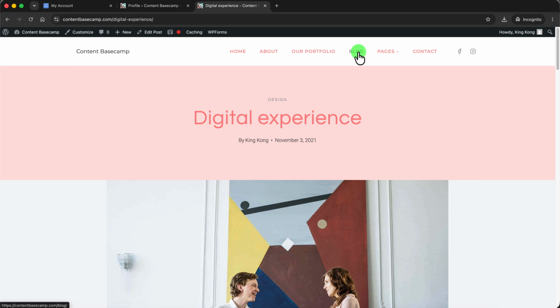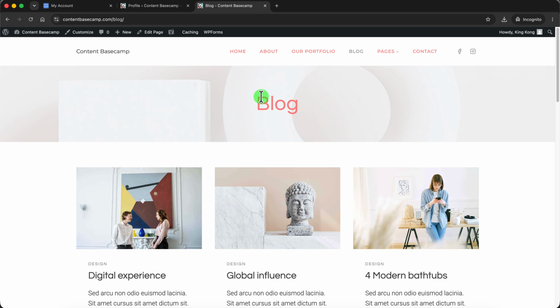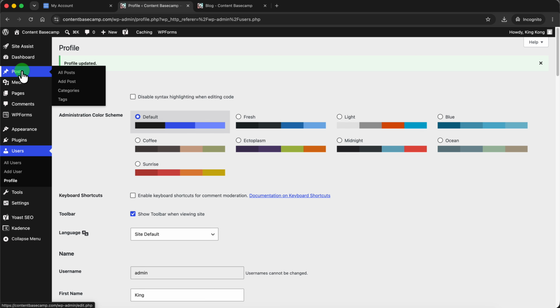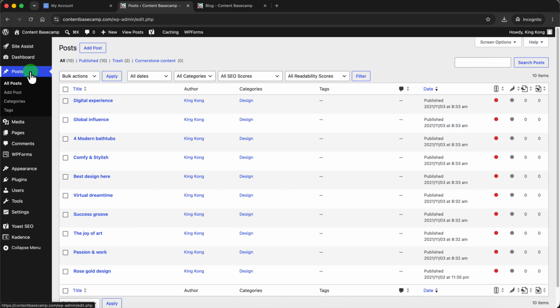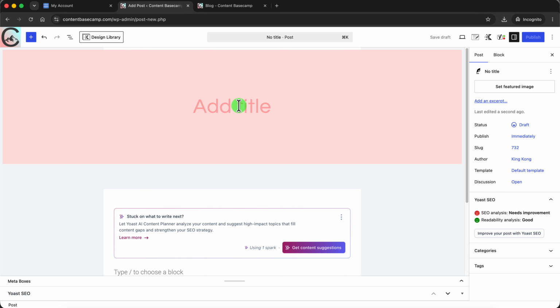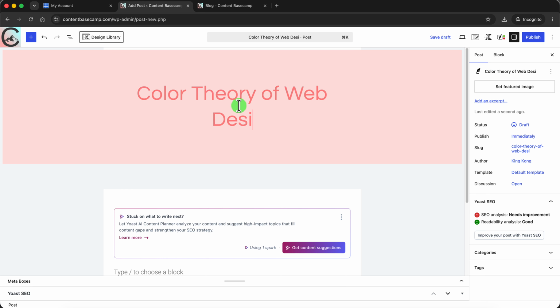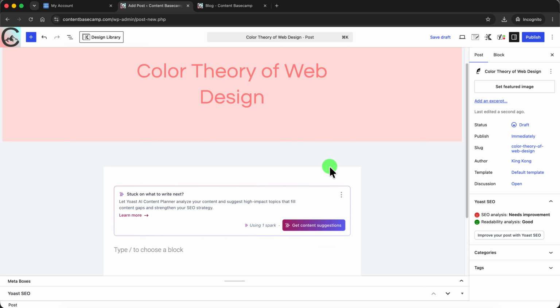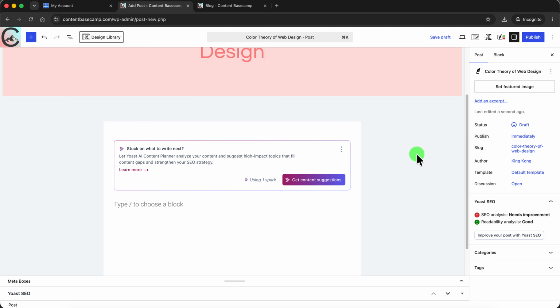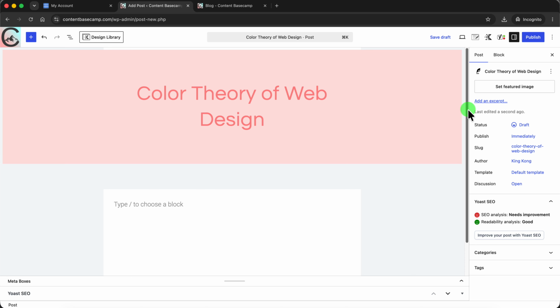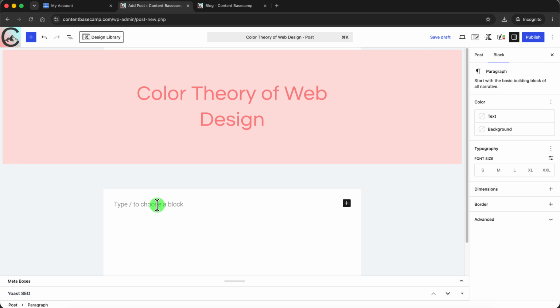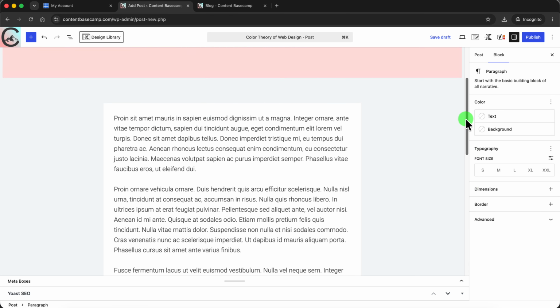I'm going to go back to the blog roll or the blog post page here. And now what I'm going to do is I'm going to go to posts. I'm going to click on add post. Then I'm going to type in a title, color theory of web design. And then there's some AI help here. I'm just going to hide it or remove it for all posts. And I'm going to type in some lorem ipsum text, just like that.